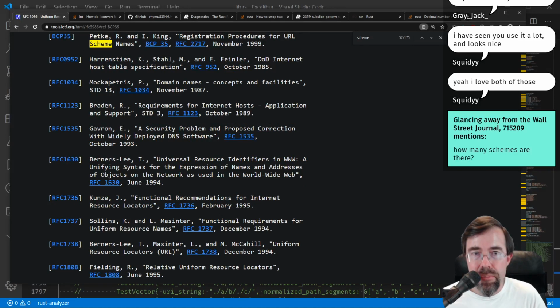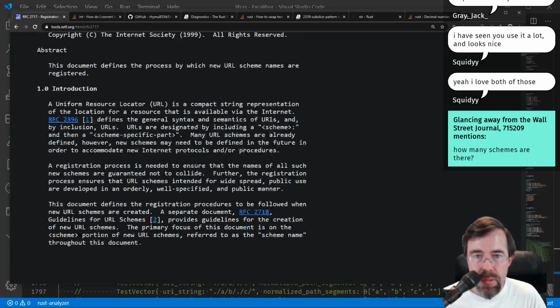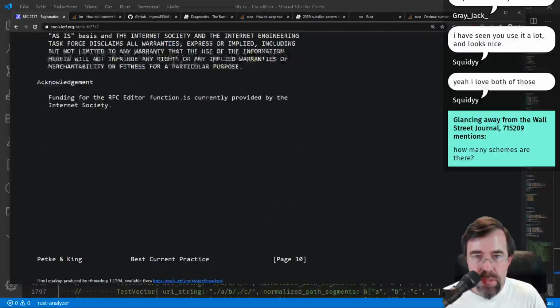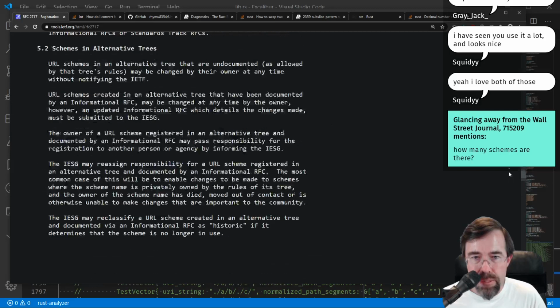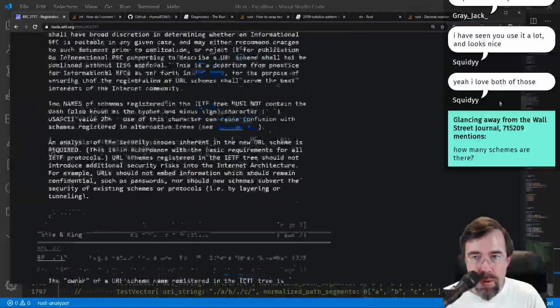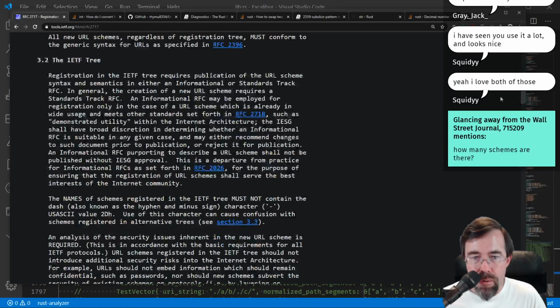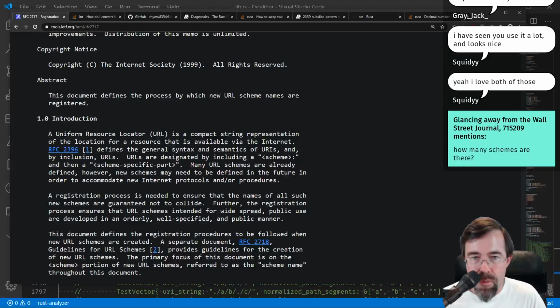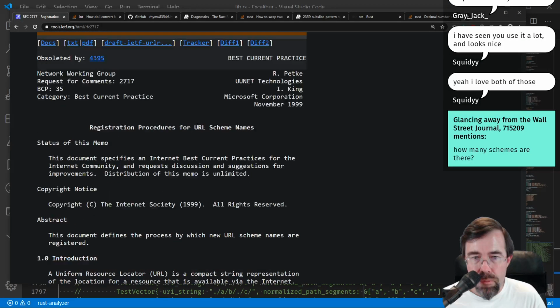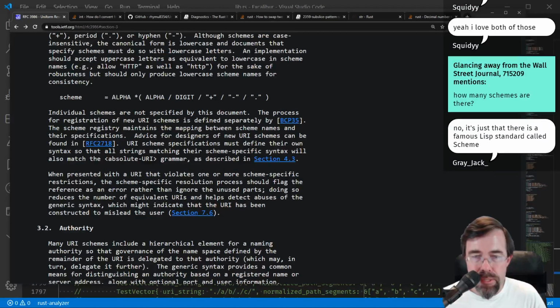So actually, I'm curious about this. Where does that lead us? Registration process for URL scheme names. Do they have a list of registrations? Usually there's an official document that lists all the officially registered things. This document should say where we go. I don't know. I bet if you search for it long enough, you'll find it. There's probably a list of registered scheme names. There's a famous Lisp standard called Scheme. Oh yeah, that word is overloaded, definitely. Okay.